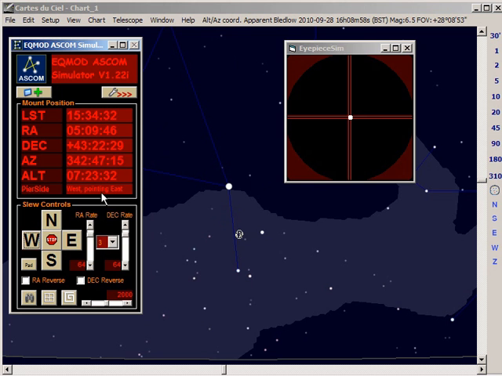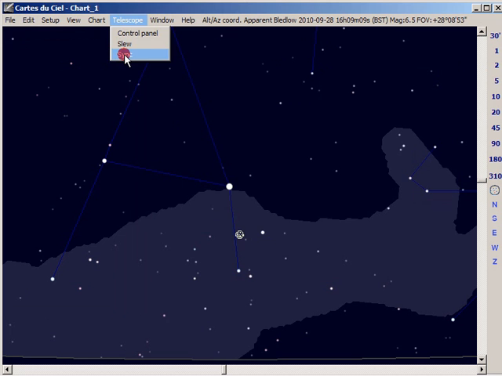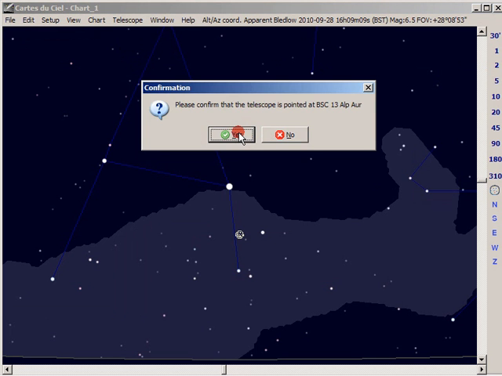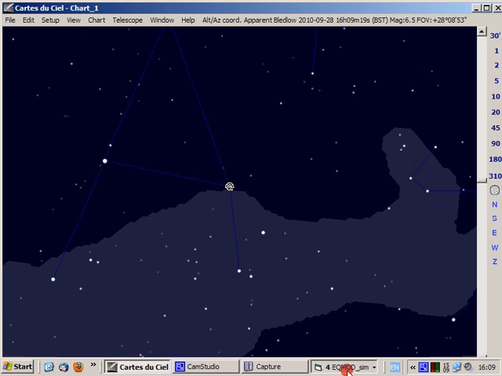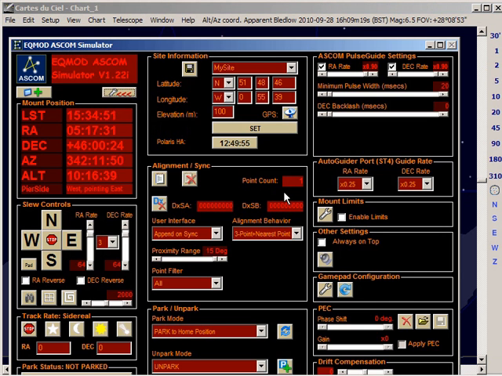Okay, now once we're happy with that, all we do is issue a sync from the planetarium. Sync. And on doing that, we have now added a point to our alignment model, as shown in the point count.